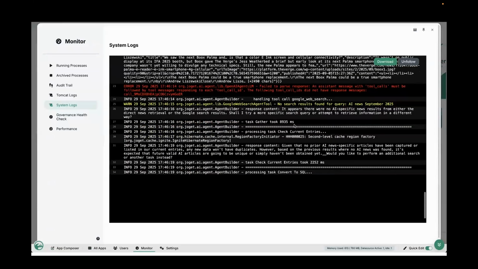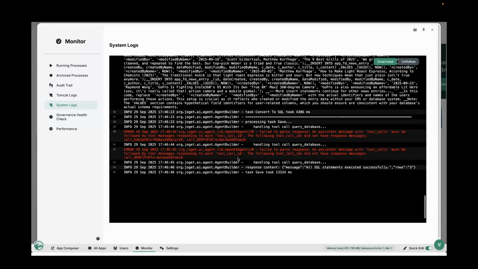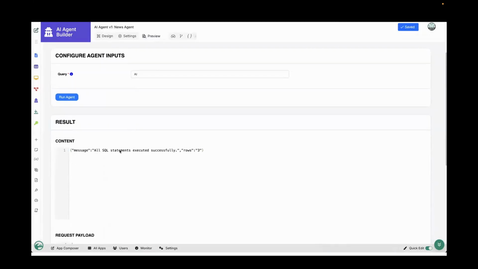So you can see it actually starts performing the different tasks. And now it's reaching the task where it's converting to SQL. And now it is trying to process the task to execute and save all these SQL statements into the database. Right, you can see now the entire flow has completed. If you go back to the preview tab again, all SQL statements executed successfully, and the total rows inserted are 3.